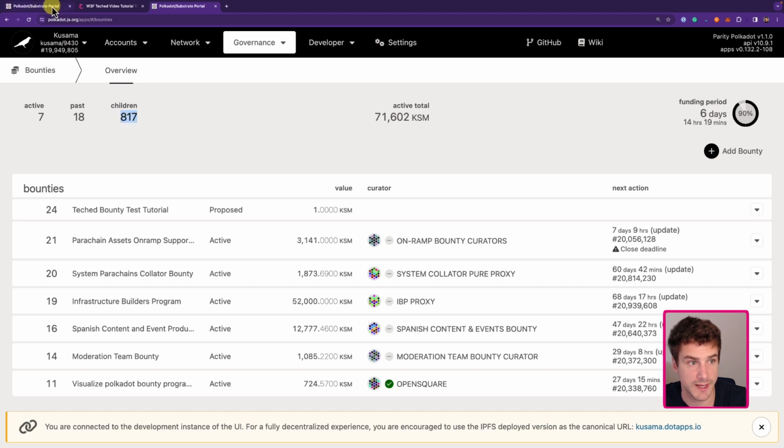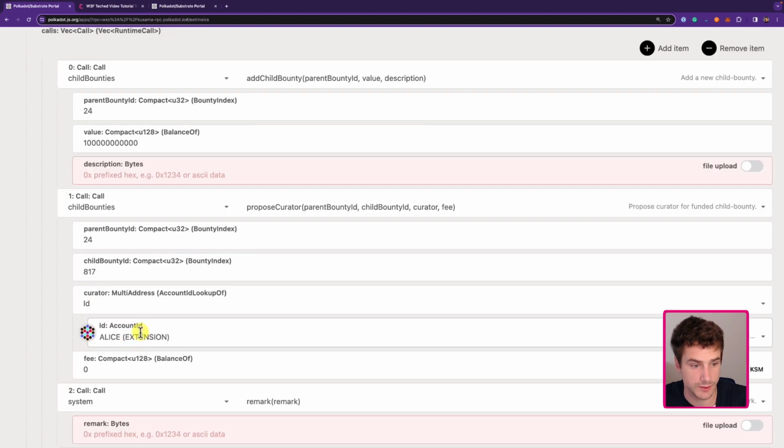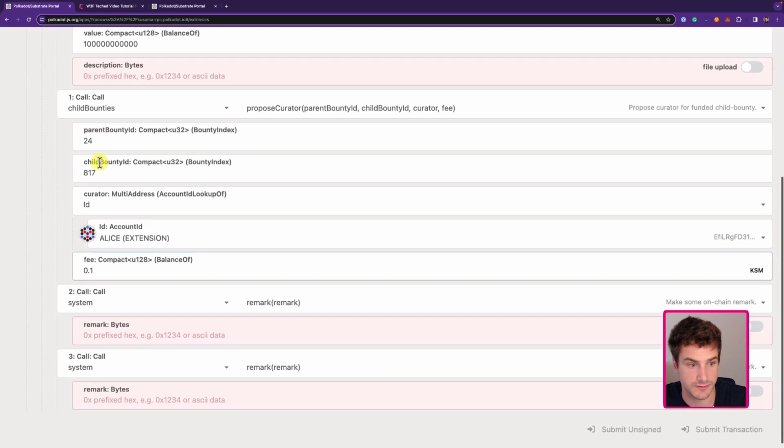So we go back and we put 117. The curator is Alice, and we can specify the fee in case we want one for Alice. Note that the curator account must be the same account that will be signing this transaction. Alice is the same account that we have here, and this is fine. Otherwise, the transaction will fail.